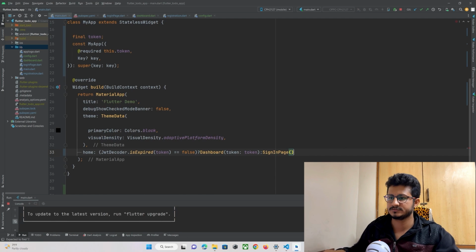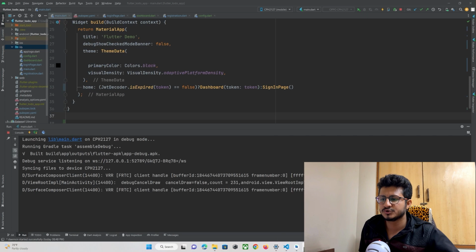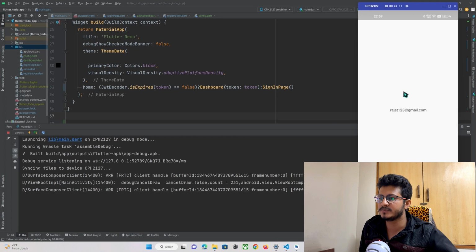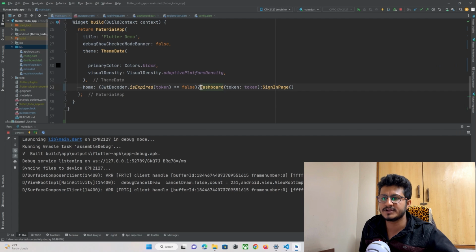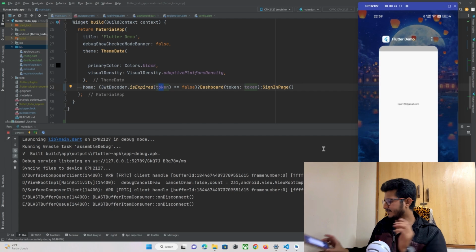Okay, our app is running on my device, you can see over here. I was directly navigated to the dashboard page as our token has not expired, and if the token has expired, we will get navigated to our login page. Let me stop our app now.